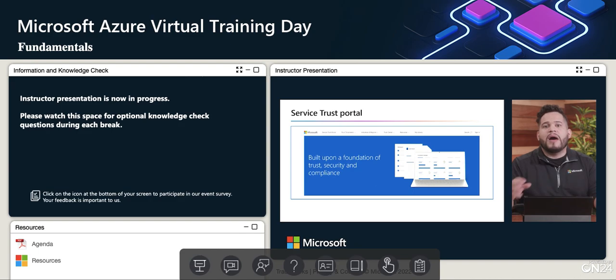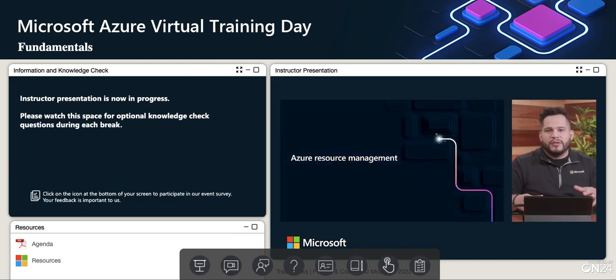And then finally, you have My Library. Now My Library allows you to customize it because it lets you save or pin documents to quickly access them on your My Library page. That's the Service Trust Portal. But let's move on to our next section.